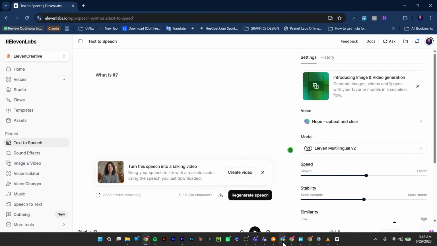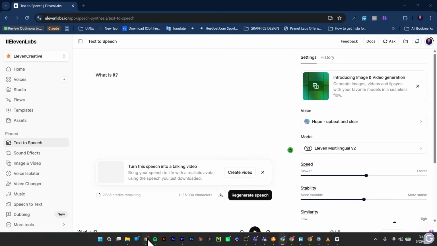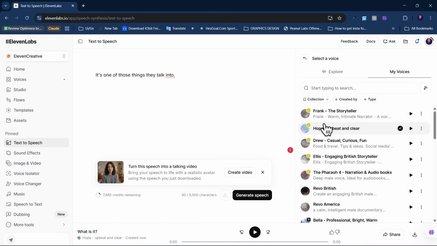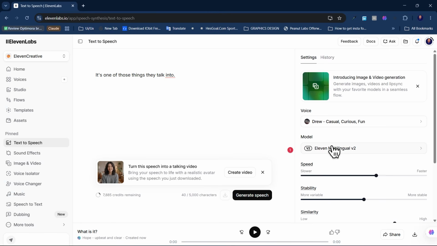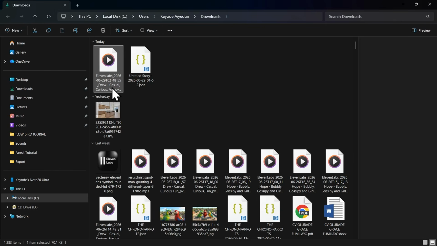And again, you can head back to the script, copy the next one, which is the other bird, the green guy, and go back here, paste that line. And for this guy, I think I used this voice right here, and click on generate. "It's one of those things they talk into." So that's it. Once you're done, click on download, and when you do that, make sure you are renaming them. So I can say it's one of those things.